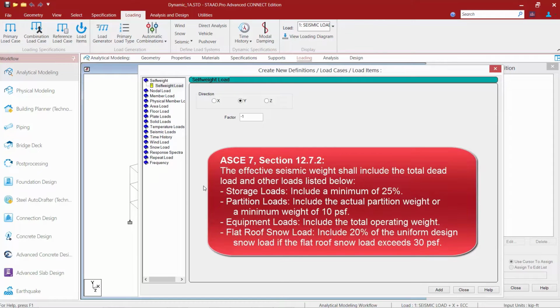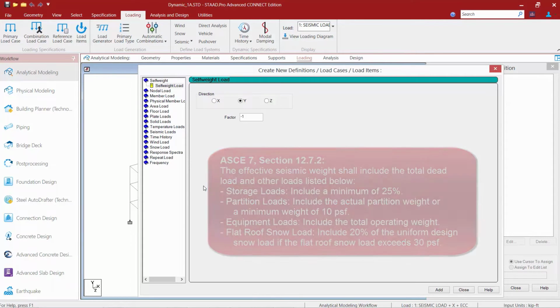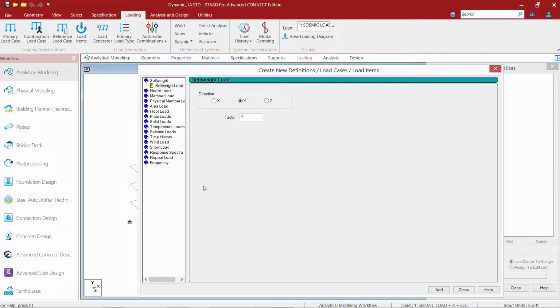Now, according to the ASCE 7, section 12.7.2, the effective seismic weight shall include the total dead load and other loads, including some storage loads, partition loads, equipment loads, and flat roof snow loads. So you want to make sure you refer to that section of the code to ensure that all of your dynamic masses are defined appropriately. For our particular structure, we're going to use the self-weight and the floor load options to define all of our masses. Let's go ahead and start with the self-weight load.